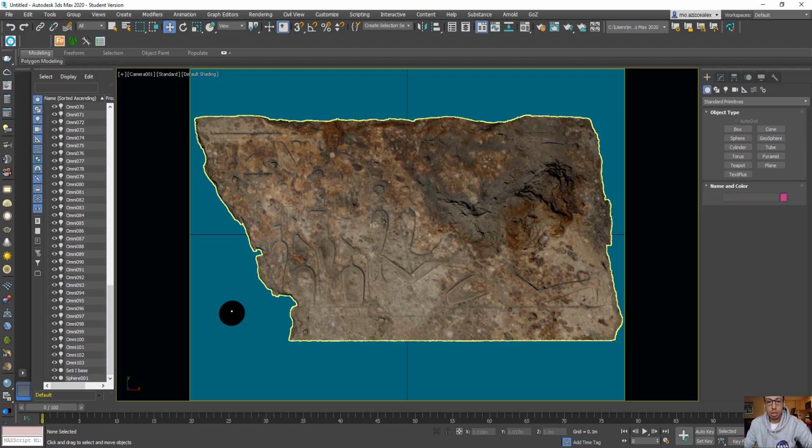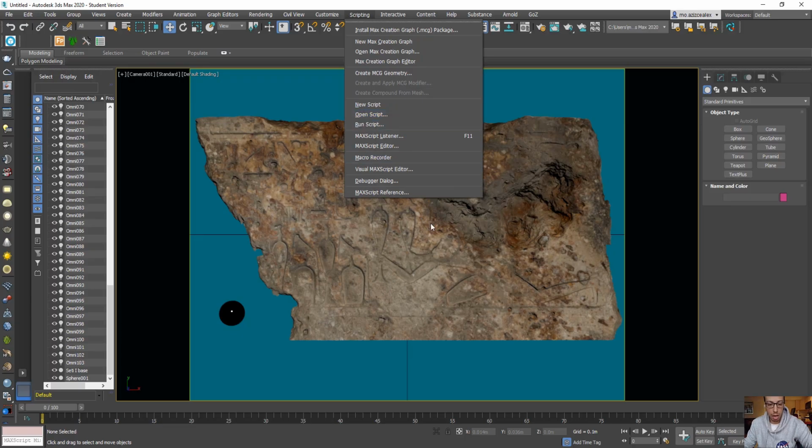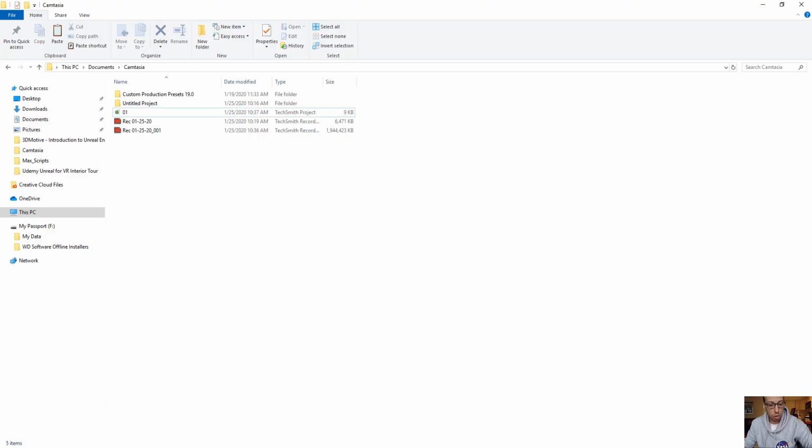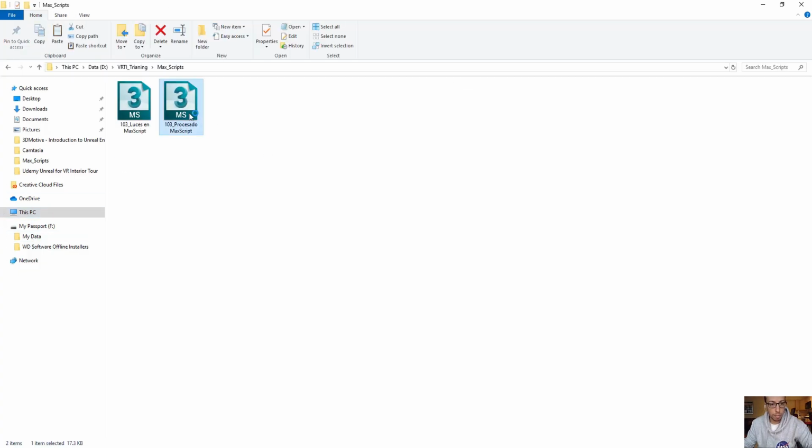All right, so the second step is full automation. I will go to script and run a script to export 100 images. So let's open my folder first. I just wanted to show you the script.